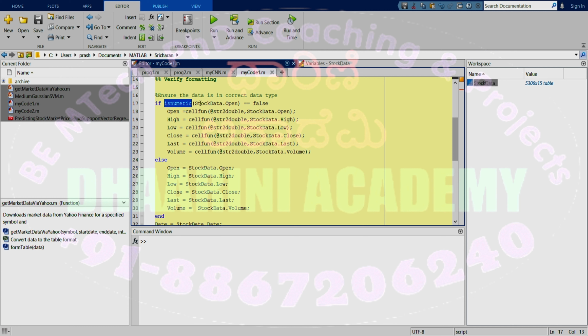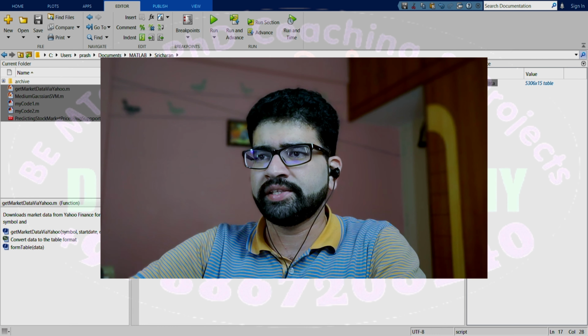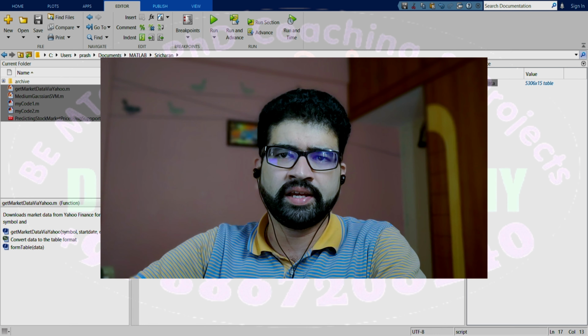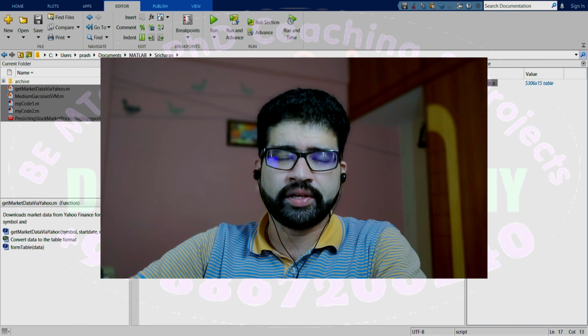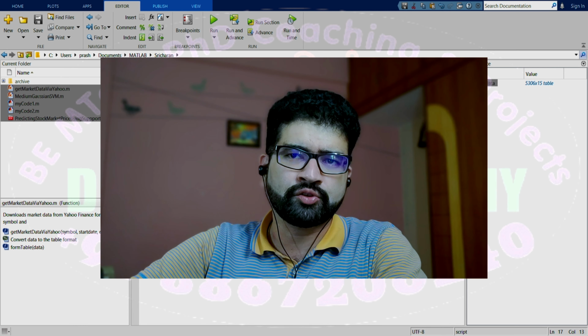I check one particular column, the open data. If you check one of the columns, it's sufficient. This is what I thought, and it's working. So what I did is check whether a particular column in the data set is numerical or not, using isnumeric. It's a function to check whether a value is numerical or not. If it is numeric, the answer is true, otherwise false.